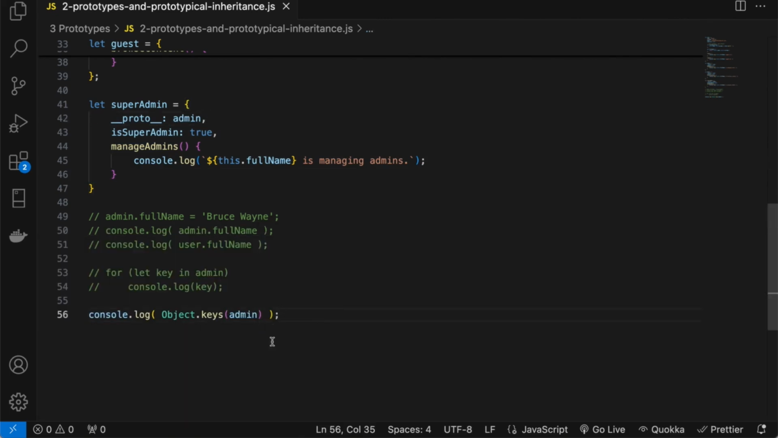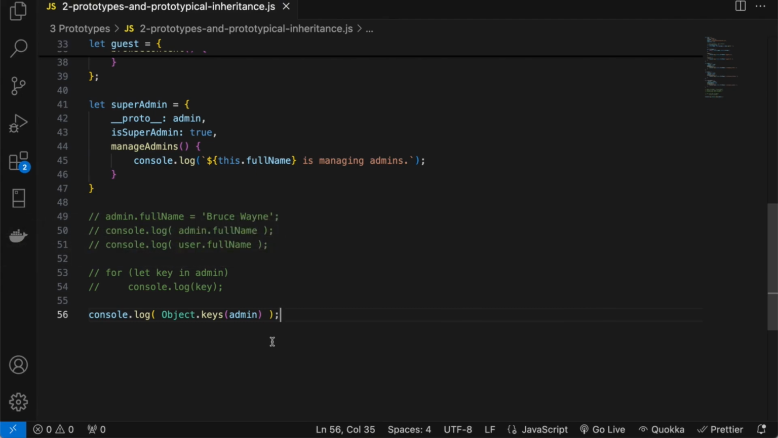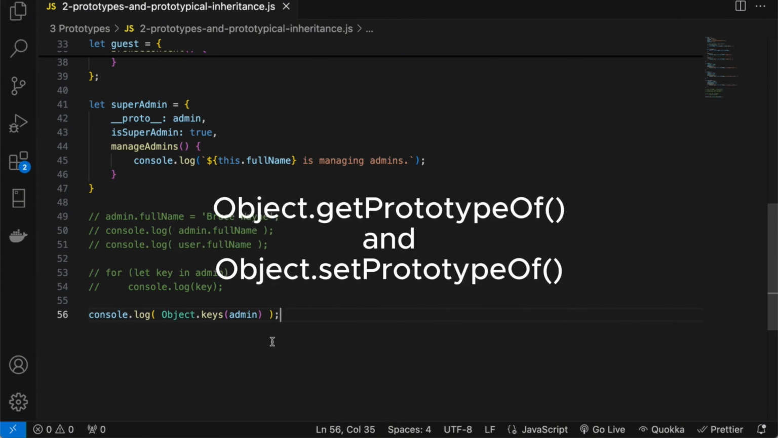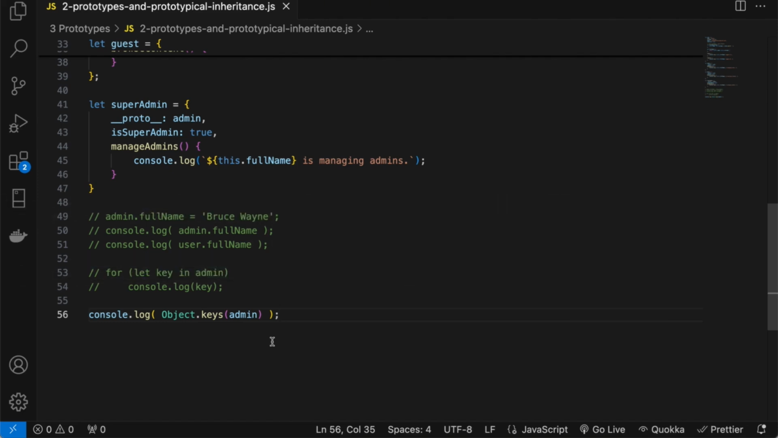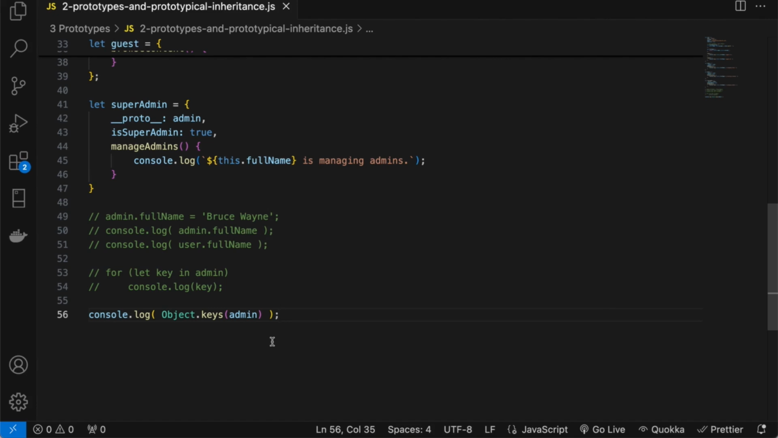So for this video, we were using the proto property, which is a getter and setter for the internal prototype property. However, in modern JavaScript, we prefer to use Object.getPrototypeOf and Object.setPrototypeOf. So a summary of what we covered so far. In JavaScript, all objects have a hidden prototype property that is either another object or null. If a property or method is not found in an object, JavaScript looks for it in the prototype. Write and delete operations directly affect the object itself and not the prototype. So by changing that in the derived object, it will not impact the parent object.